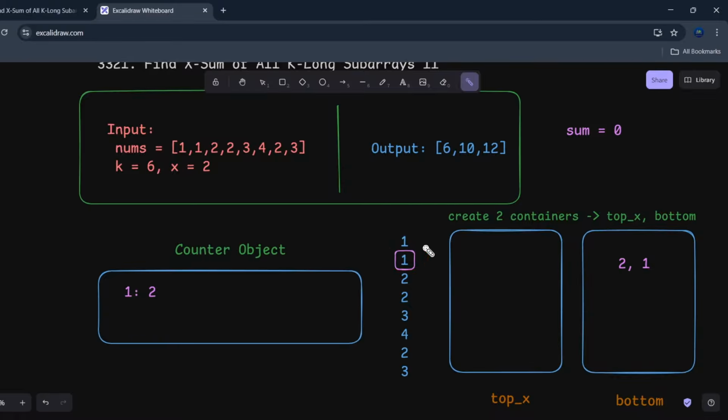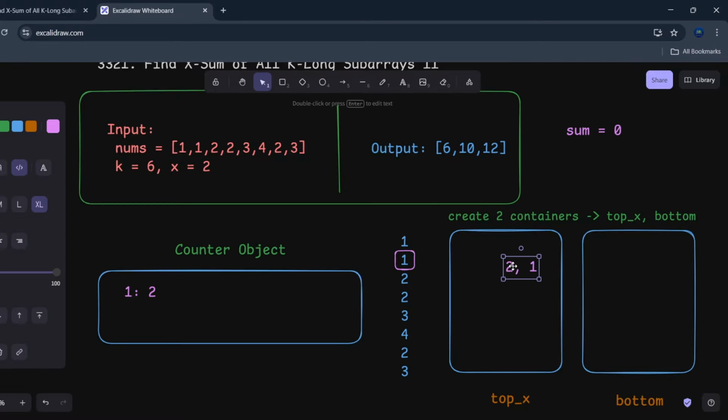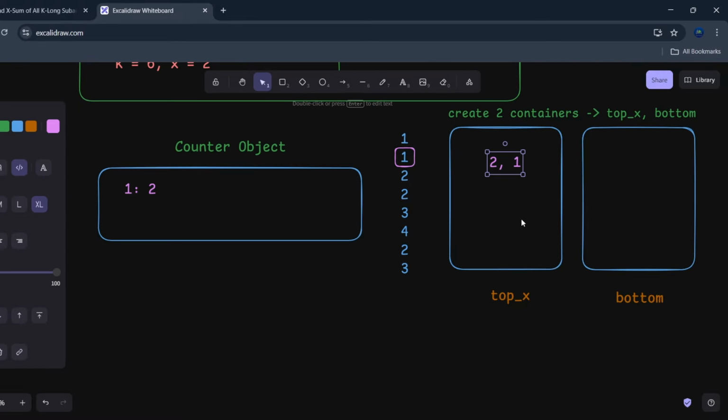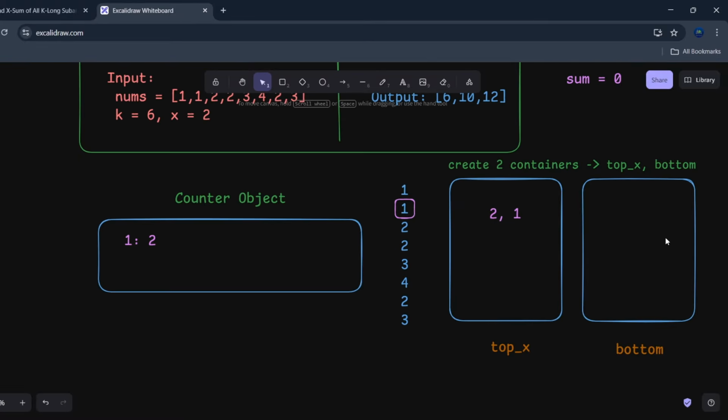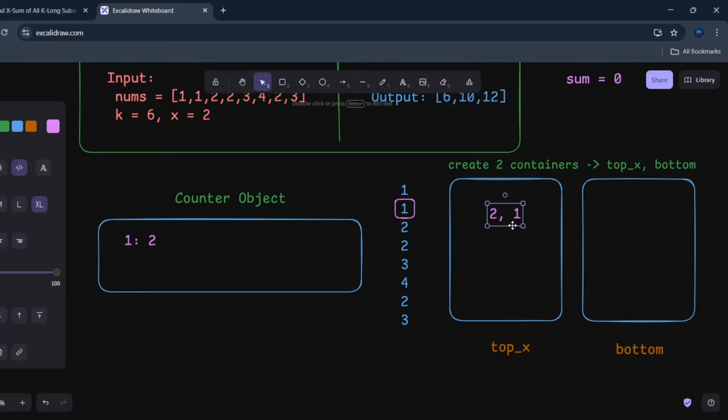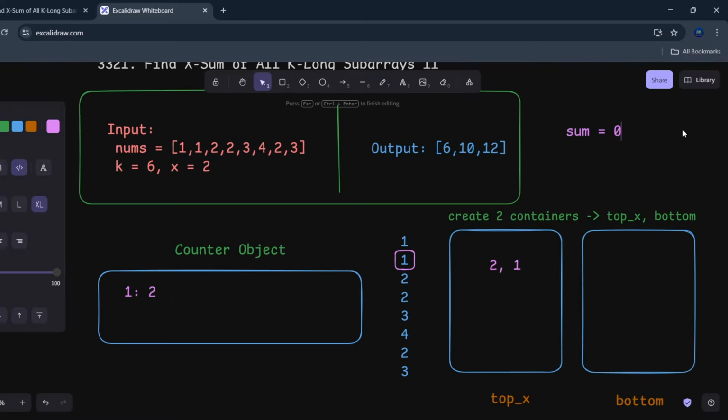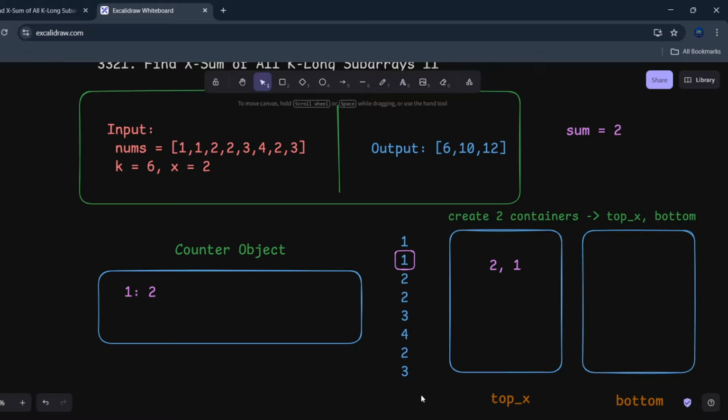And again, the same question: does this element belong to the top? Yes, this element belongs to the top, not the bottom, because my top is empty. We have something in the bottom, so we can push it into the top. So this is my top now, and again I will update my sum. The sum will be 2 into 1, which is equal to 2. So in my current window, we have a sum equal to 2, and we have element 1, which is 2 times, and that's the x sum of my current window.